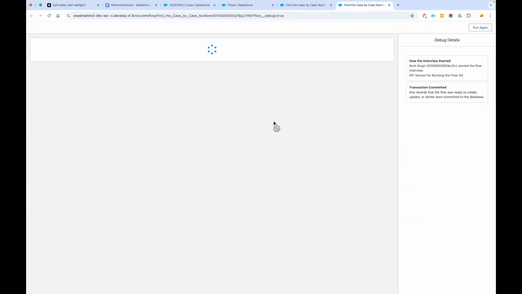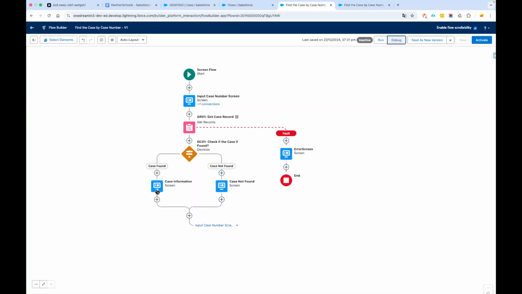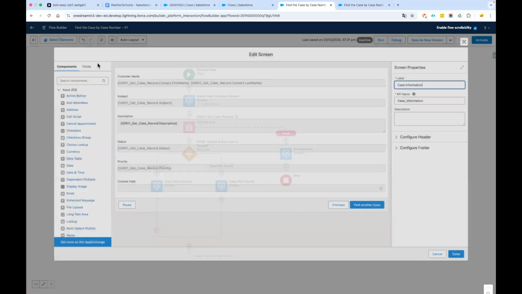Now let's test it, and this time we got the complete name of the contact, subject, description, status, and all of the details, and our customers are happy. If you want to add the case number, you can. That would also be helpful for the customer, so they know which case number they are looking at. So let's add the final case number.